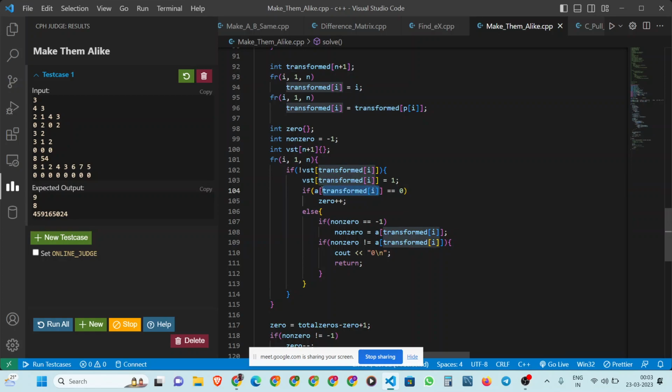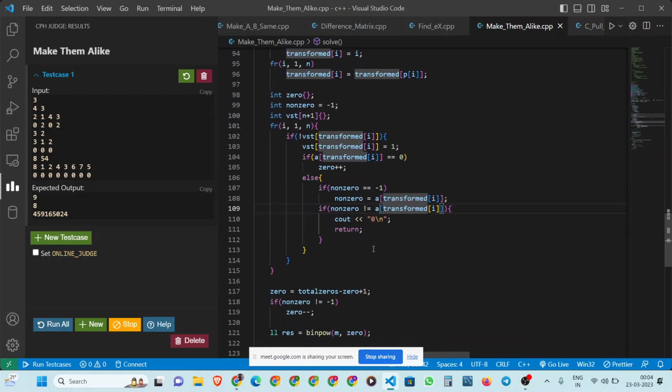And then if A of transformed of I is 0, then I increase the count of 0. Otherwise, if it is non-zero, then I check whether I already have a non-zero number in the array or not. If I don't have a number, that is it is still equal to -1, then I set it to the current non-zero number. And if I get a second non-zero number, then it gets checked with the previous one, so they must be equal, or it will just print 0 and return.